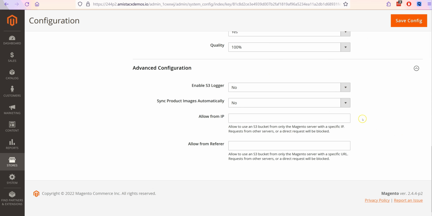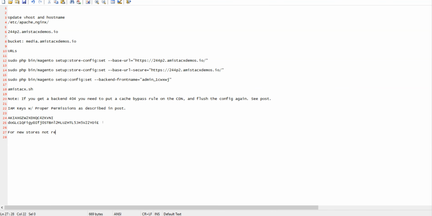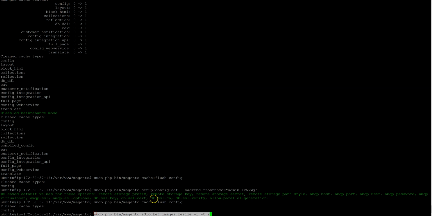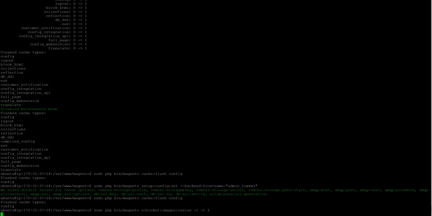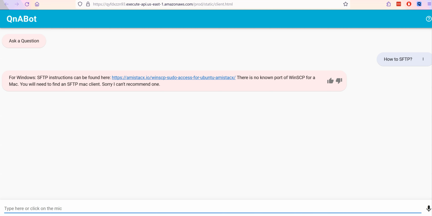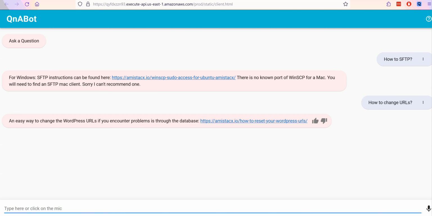We will enable image compression with WebP, and keep logging disabled. The advanced sync product images automatically option will be enabled. It is highly suggested you run Magento image resize before you sync to your S3 bucket. In our demo, we are running resize and S3 sync at the same time.